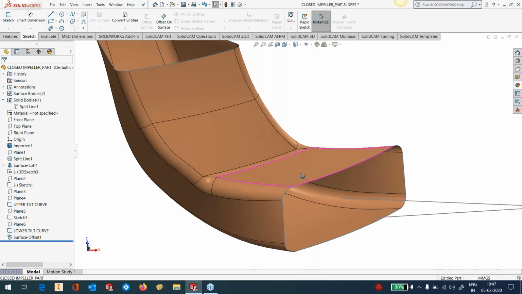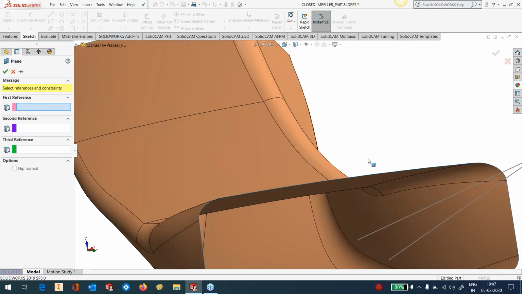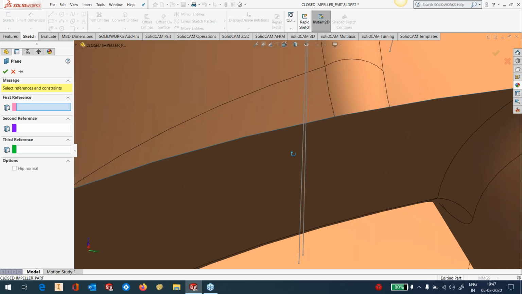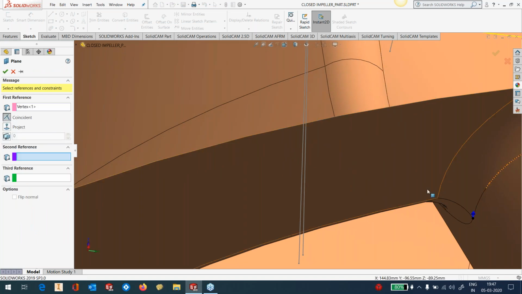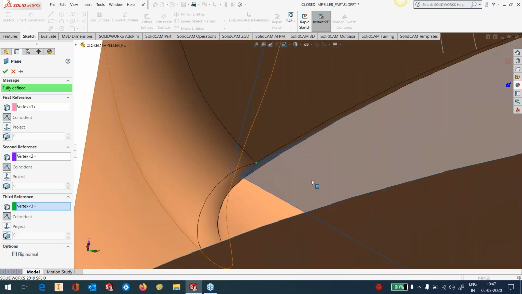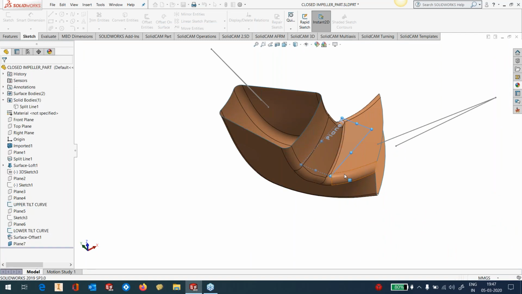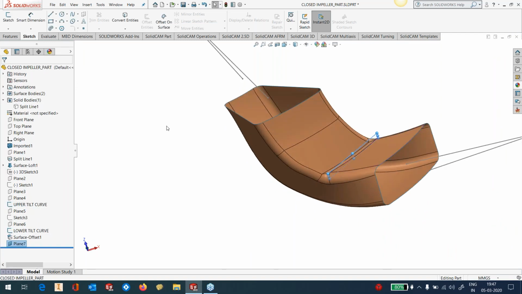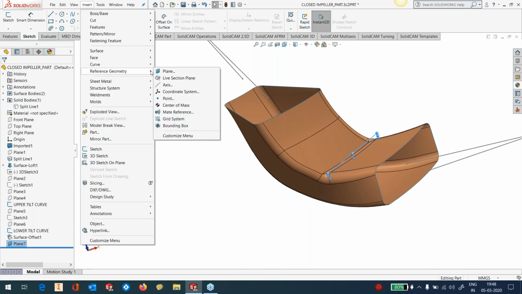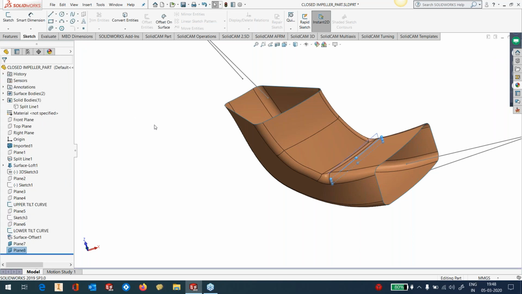Again, it's very, very simple. I'll just create a plane, and that plane basically is defined by 3 points. 1, 2 points here, and the third point is here. So I've got this plane. And now for the bottom surface, what I'm going to do is make another plane that's parallel to this by 5 millimeters. And I'll hide this first plane.